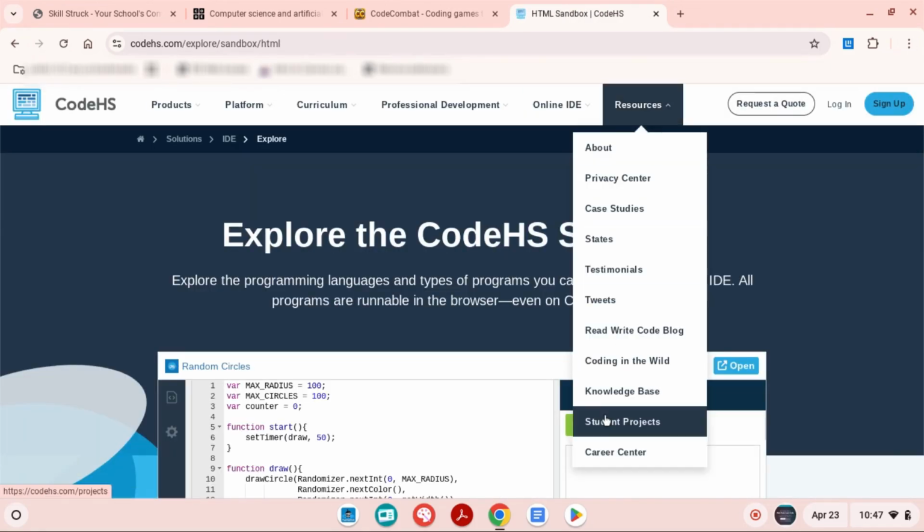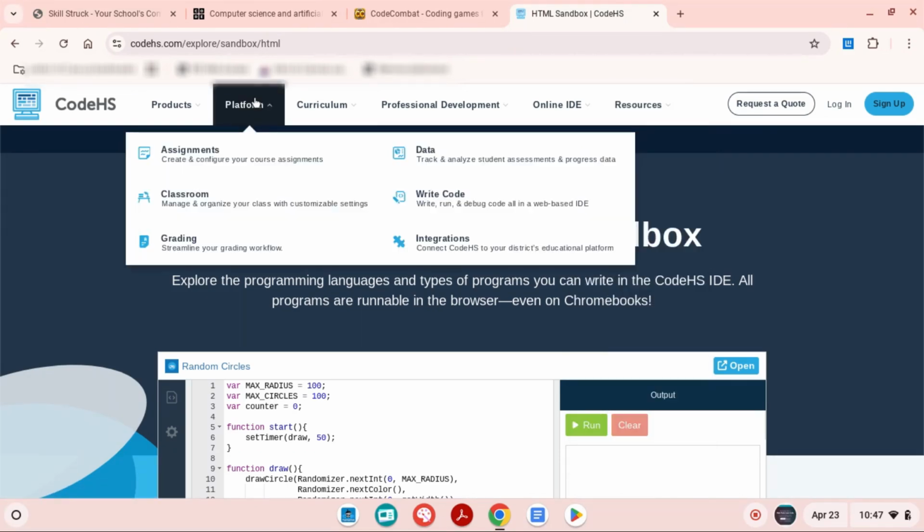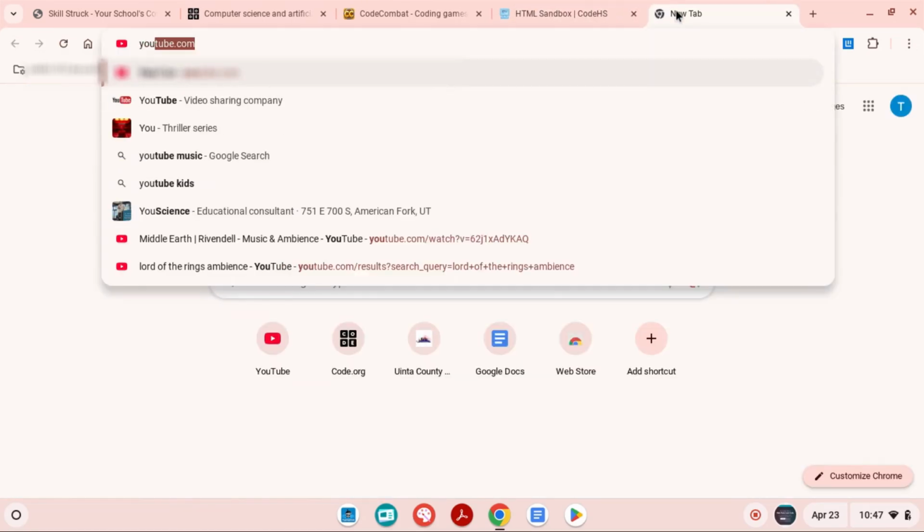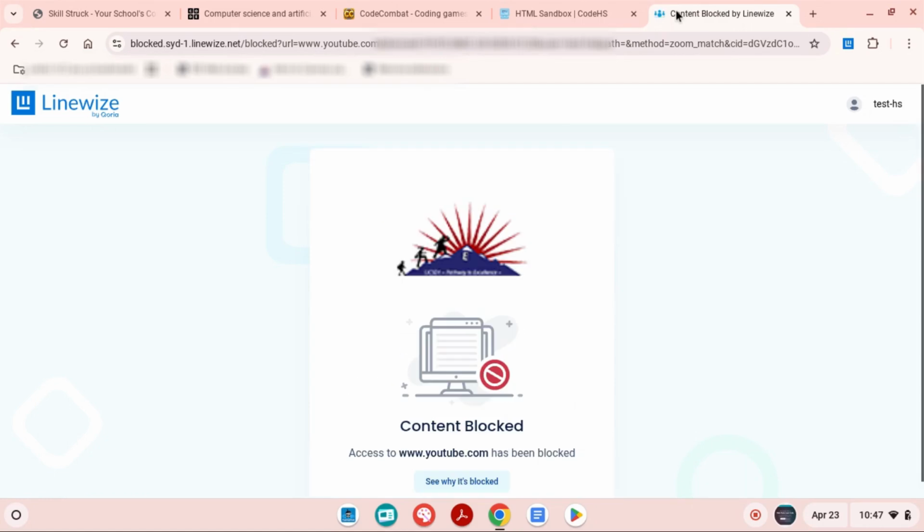But typically what you'd be doing, you're locking them into specific sites that they need access to for your project, your assignment, whatever it is you're doing. And it will not allow them to go anywhere else. So if I try to go to YouTube, it's going to say content blocked, where it wasn't blocked before. So right now it's being blocked because I'm focusing them into those 4 sites and they can't get anywhere else.